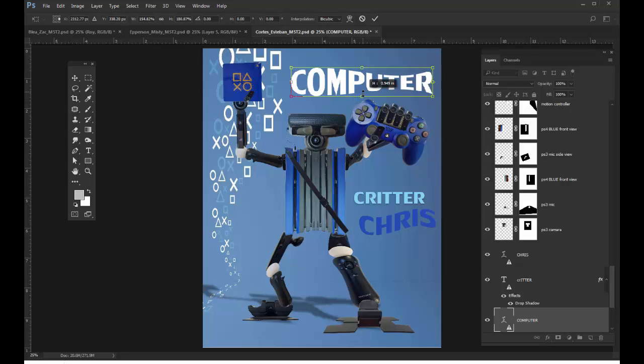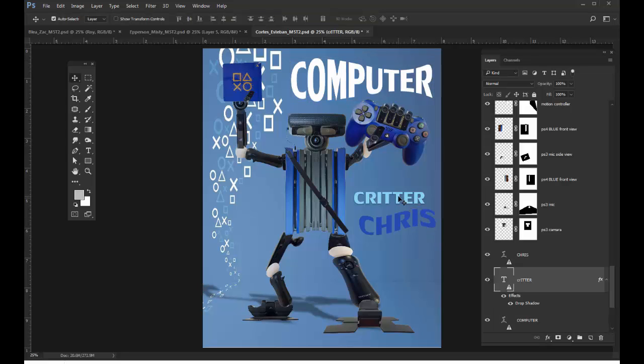You could come down, if you want to stretch it like that, you could do that. So if I do this, it does that, okay? If I hold down the Alt key and do that, it scales out from that registration point or center point up and down, all right? Then I'll hit Enter. Then I'll take Critter, and I'll bring this down here.